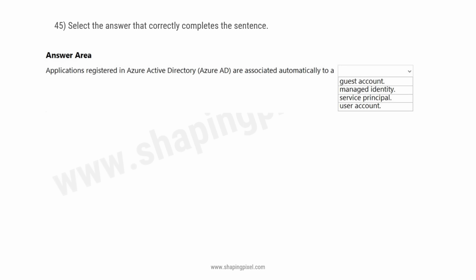Question number 45. Select the answer that correctly completes the sentence. Applications registered in Azure Active Directory are associated automatically to a blank, and you have four options: guest account, managed identity, service principal, user account. So the right answer is service principal.